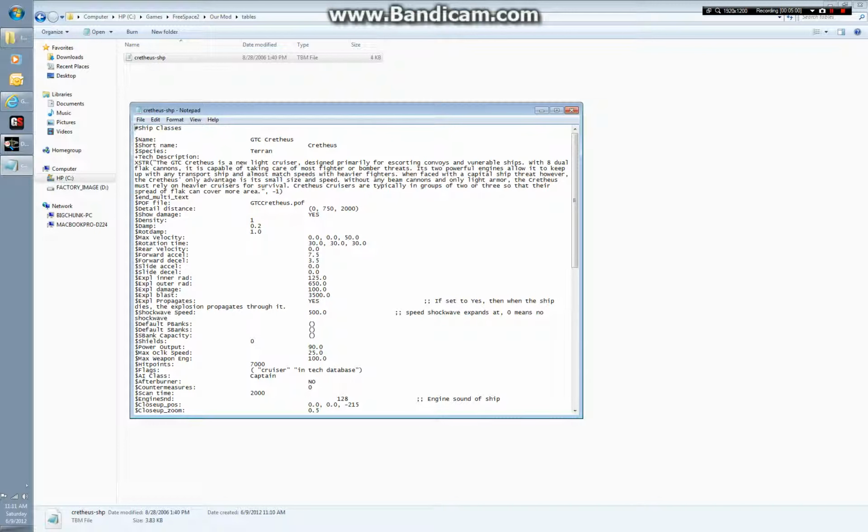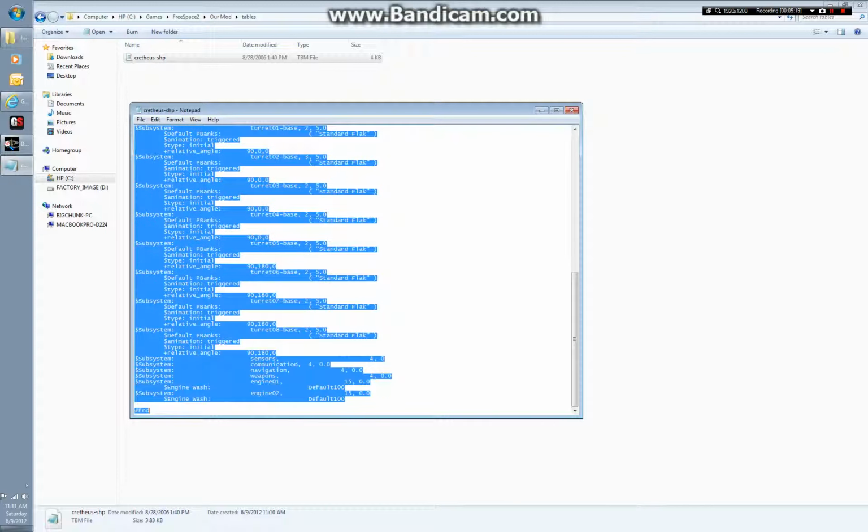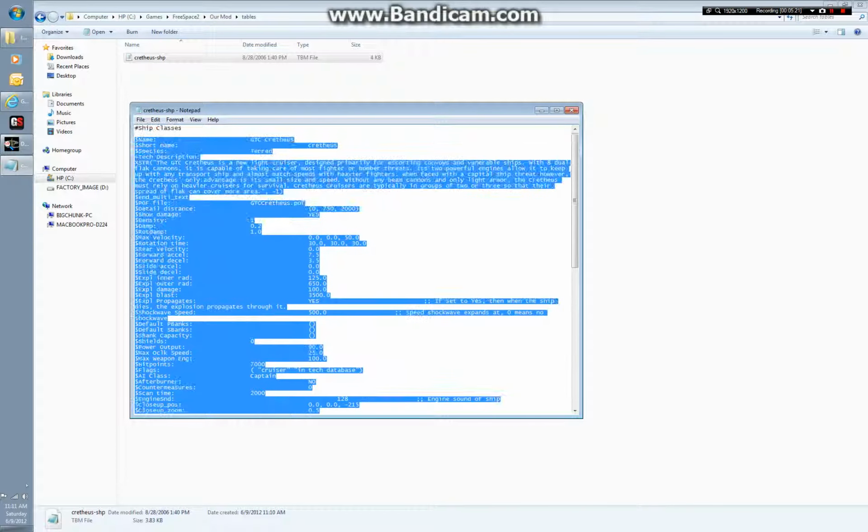A TBM adds to, this is a ships TBM. So this ships TBM will add to the ships TBL. All right. So it will not replace the ships TBL, but it will just, for example, add the data and characteristics for the Cretheus to our existing list.